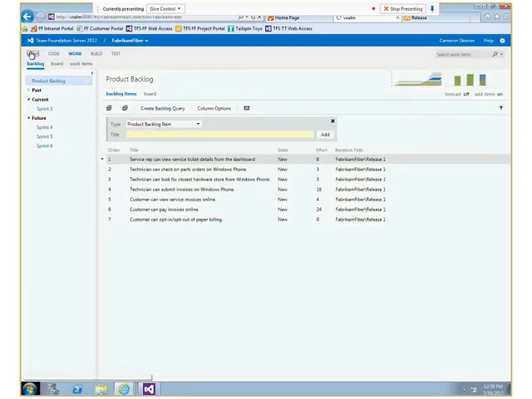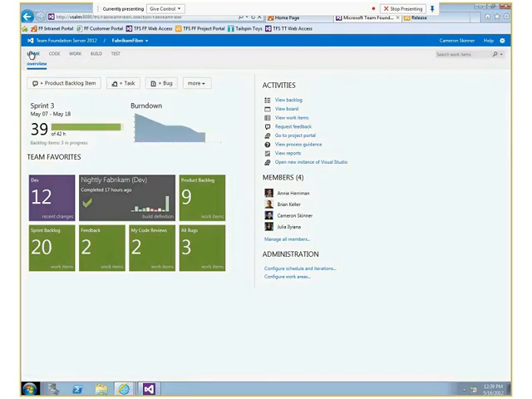TFS 2012 has a new web-based management tool that allows you to really get to all the information in TFS right from your browser. Starting with the home page, you can get a glimpse of what's going on in your project. I can see that I'm in my sprint 3. I have 39 hours left of work to do. This is what my burn down looks like.